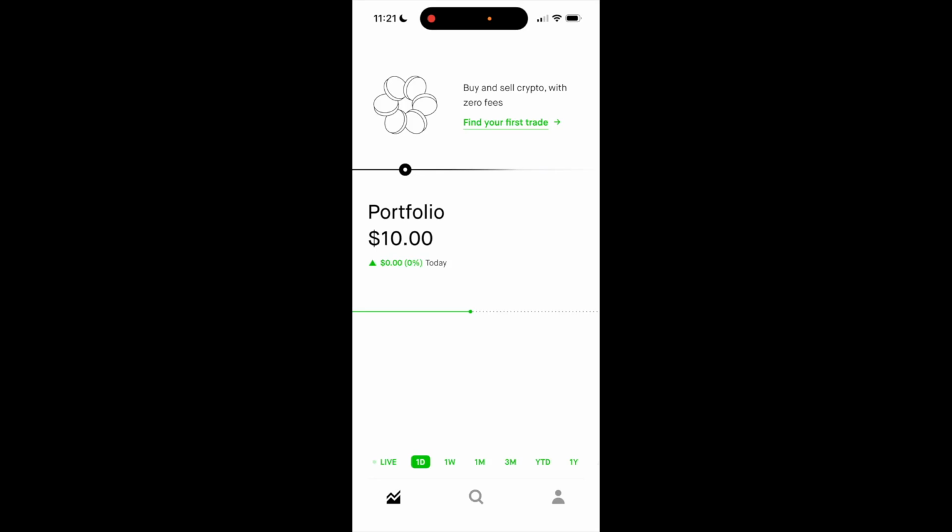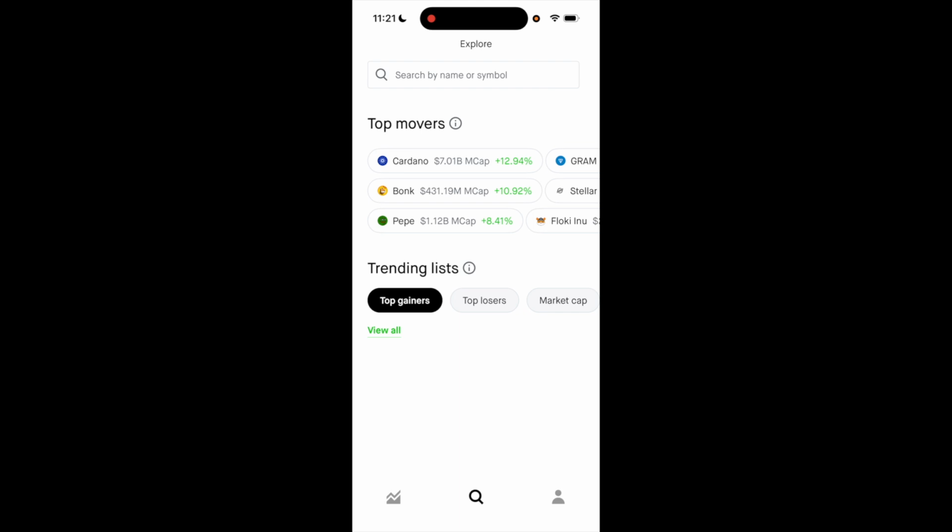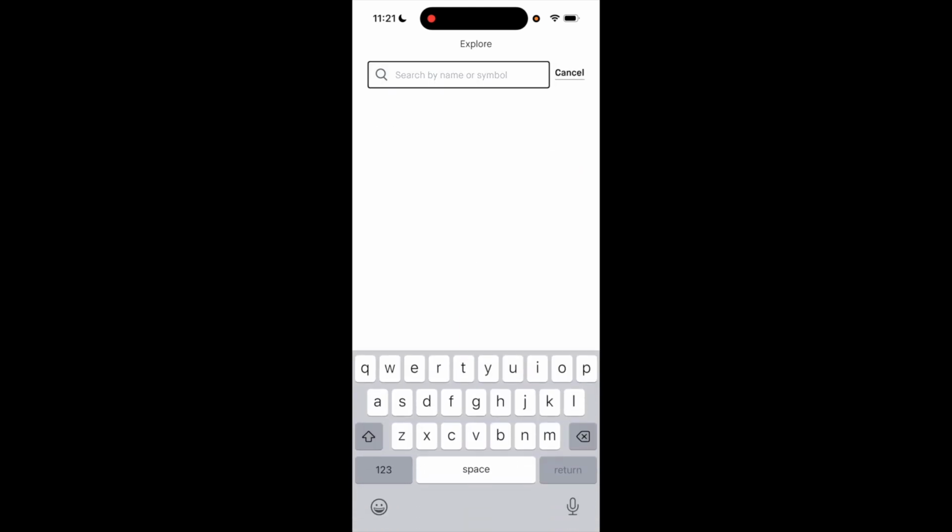So in this Robinhood tutorial video, I will be showing you guys how to buy basic attention token cryptocurrency here on Robinhood. So once Robinhood's opened up, go to the middle bottom here and select the magnifying glass icon. Once you're here, go to the explore page at the top and search by name and just type in the word basic, or you can type in BAT to find basic attention token and then select that.